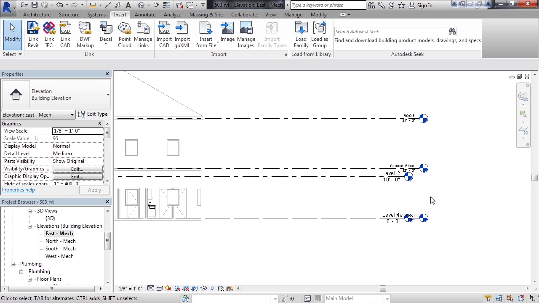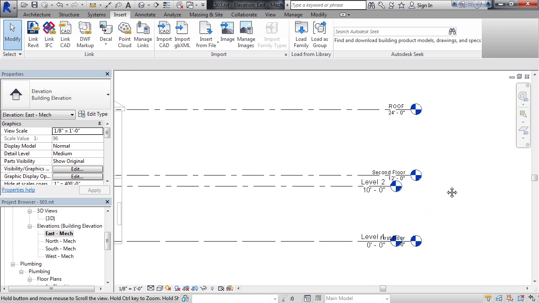Go ahead and zoom in around those level names on the right. Now again, the MEP project had two levels, level 1 and level 2, which I still see, but there's additional levels, first floor, second floor, and roof. Those are actually levels from the Architects project.